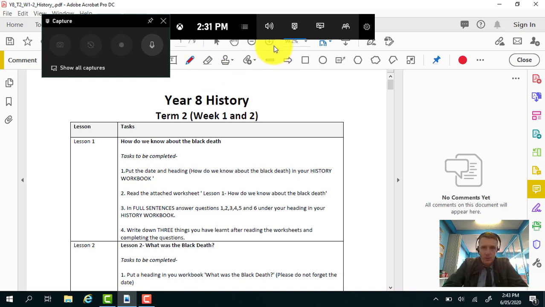So with the game bar open, it would just sit over whatever application. Okay, and there's a few options there. That's obviously your volume there. You can take a screenshot. But this is the one we're interested in.